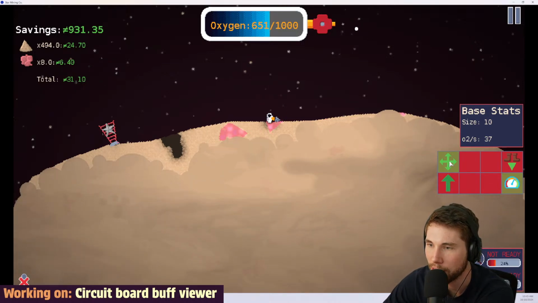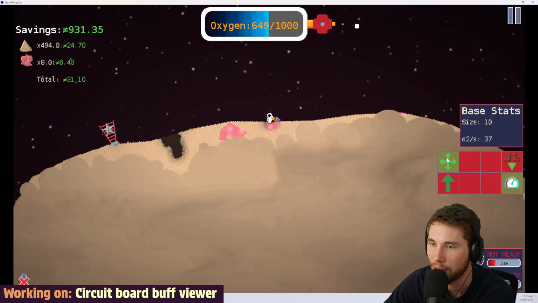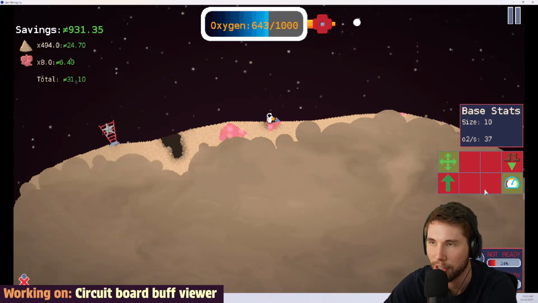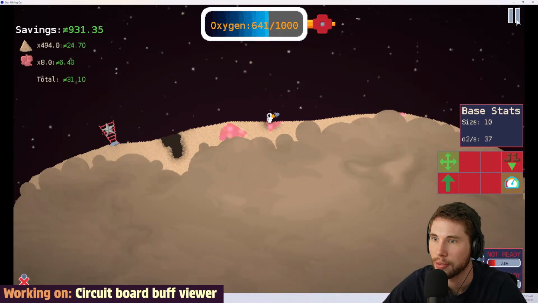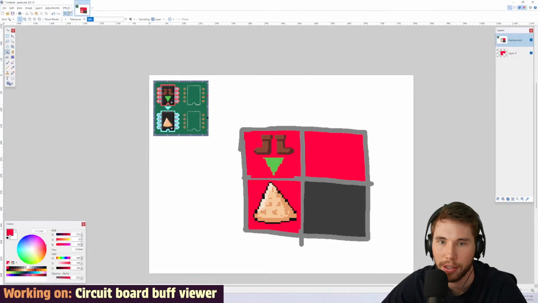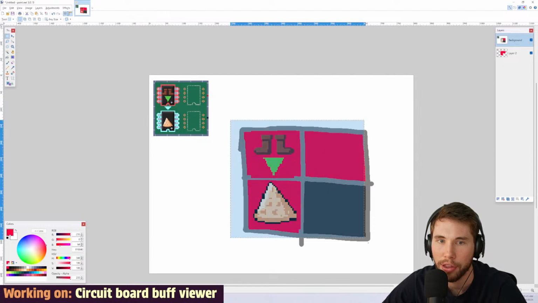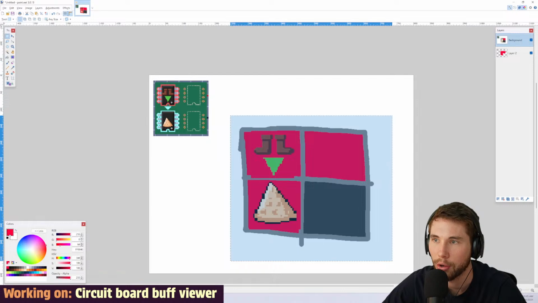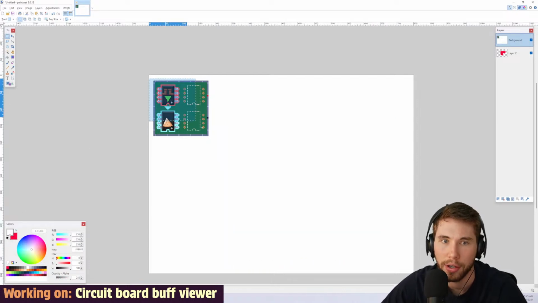You know what? I think these would look better as the circuit board. So if we go back here, I think maybe instead of coloring the whole thing, look, I'm going to do this.